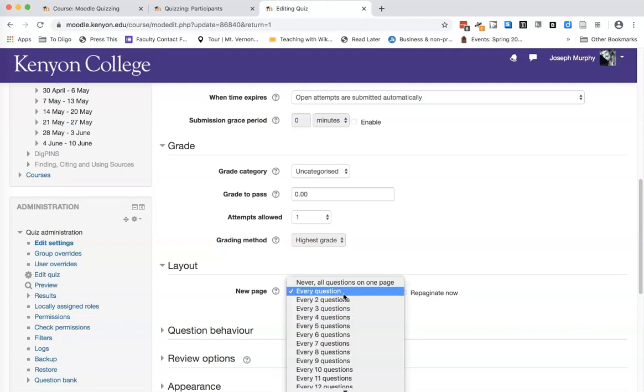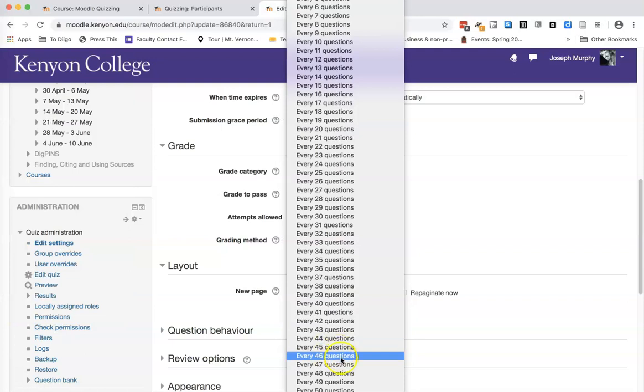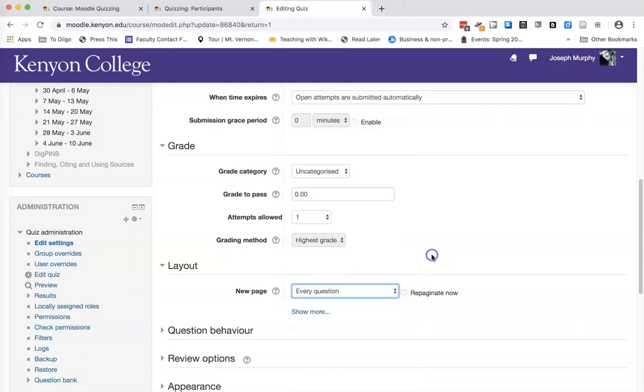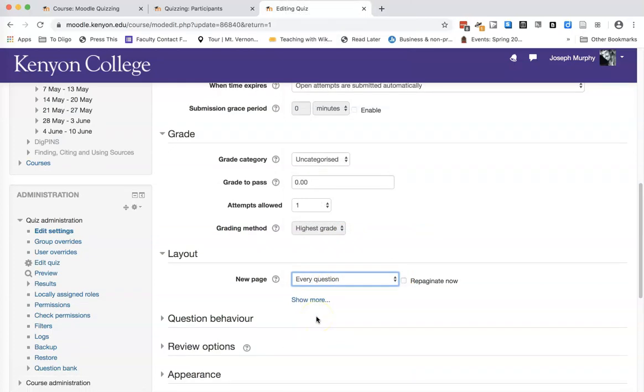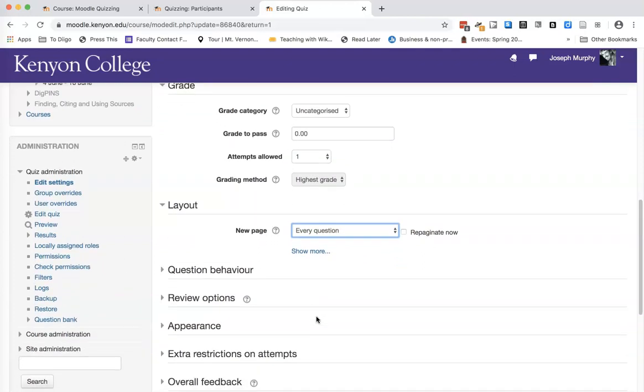Now that said, if you've got a longer quiz, a longer exam, it may make sense to do every 5 questions or even every 10 questions. I think if you scroll up to the 40s and 50, that would be a little risky. You can also edit this so some of your pages can be long, and then maybe the ones where students are writing essays might be quite short.